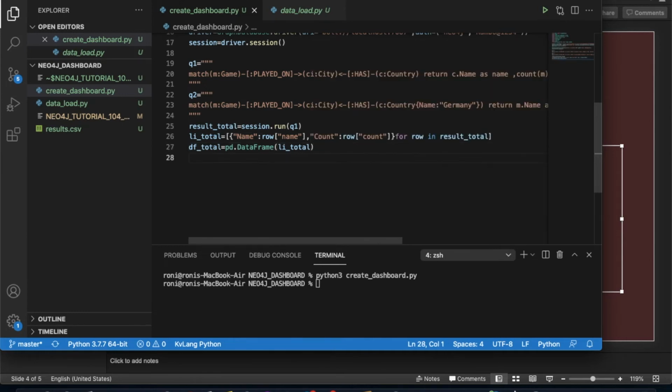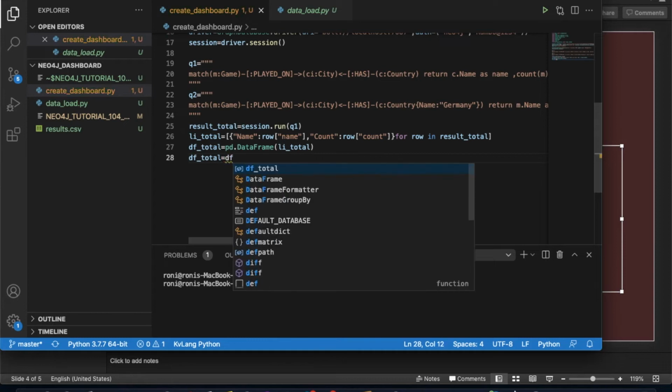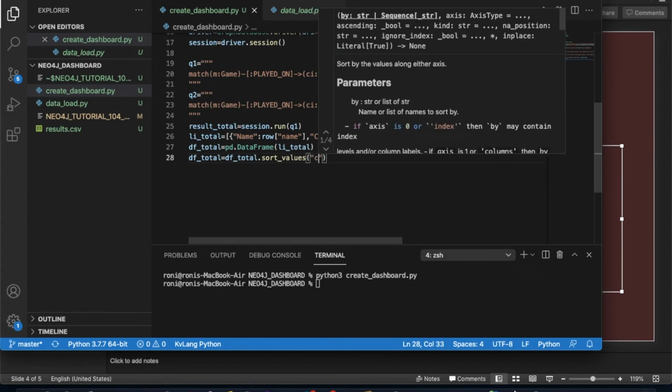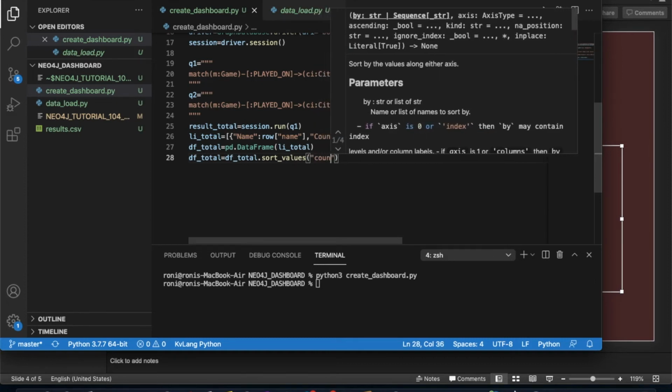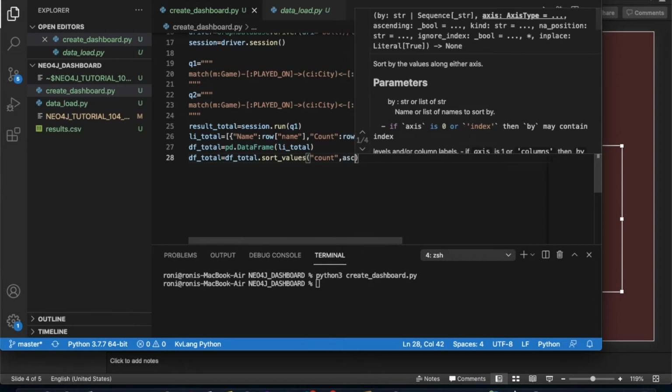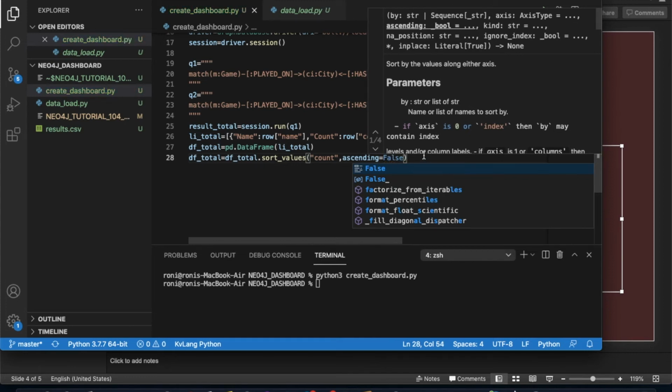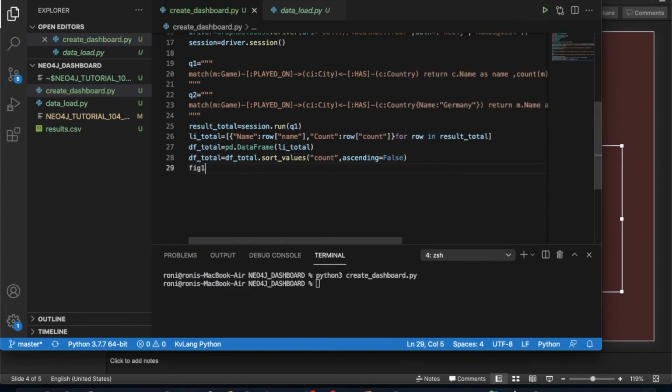Now we'll convert the data frame into a sorted data frame, because all the values are not sorted. This is neither in ascending order nor in descending order. So we'll try to make it at least descending order. So it should be df total dot sort values, then we'll sort using count, and ascending equals to false, right? And then we'll try to create a graph.